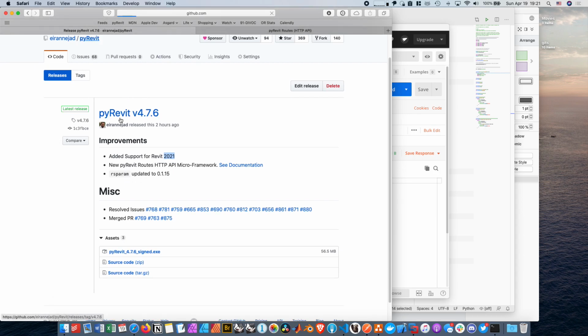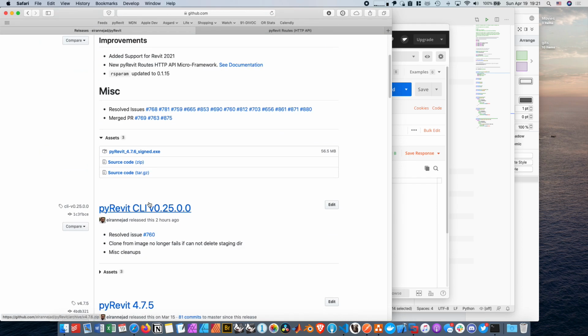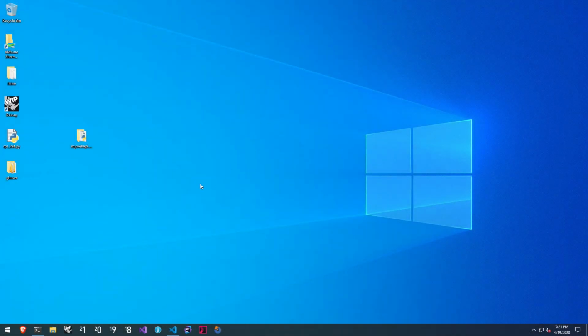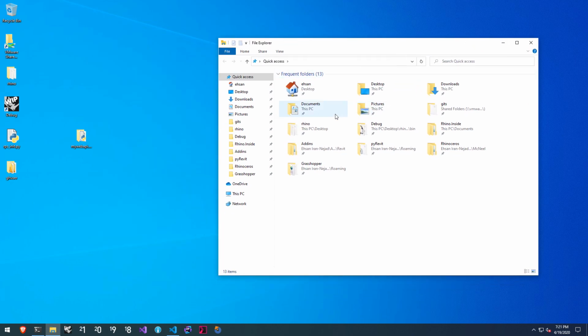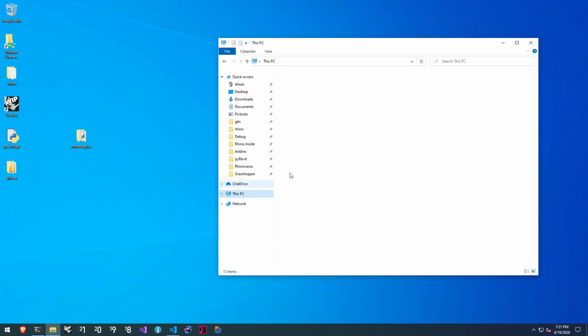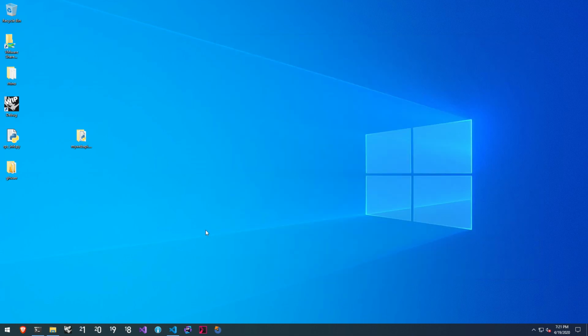And then there's also a new version of the PyRevit CLI out in the releases. And the last thing that I wanted to show you is that if you want to set up a machine that does this sort of API handling for you, you don't have to install the full Revit, full PyRevit on that machine with all the tools and stuff like that.